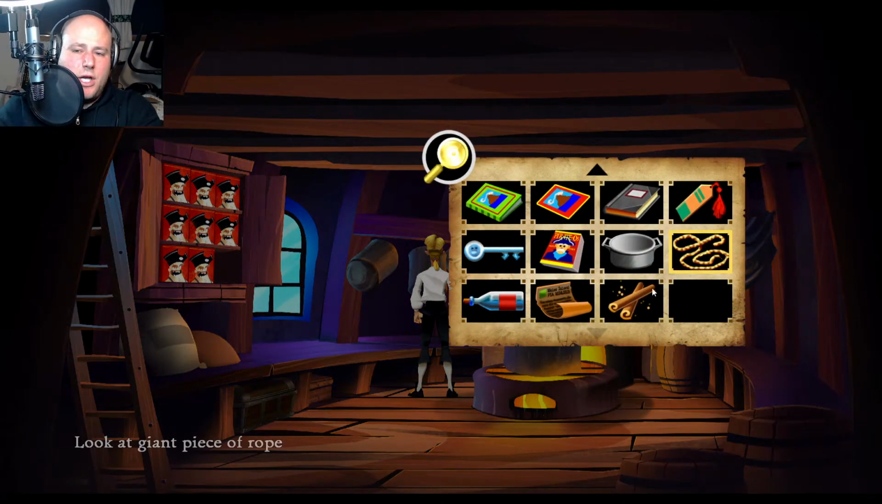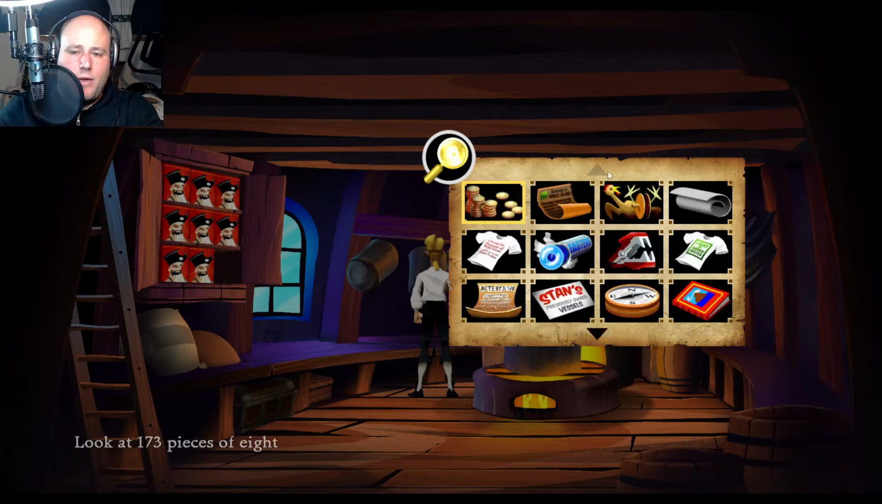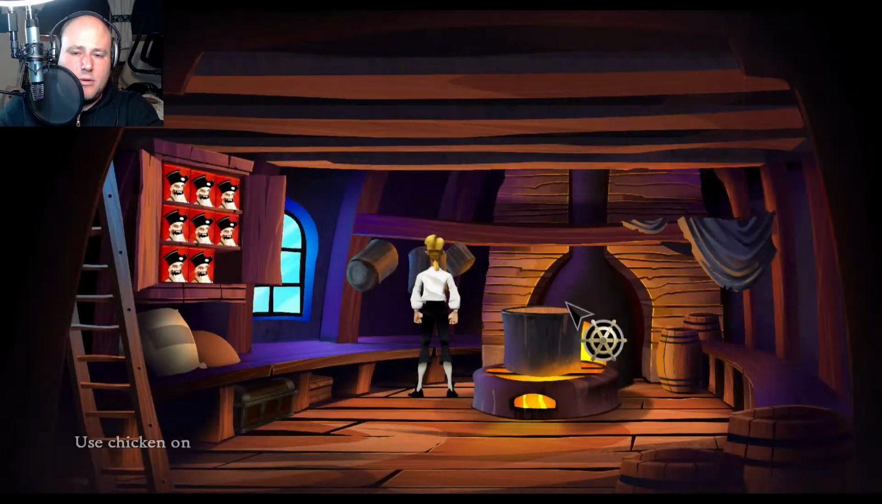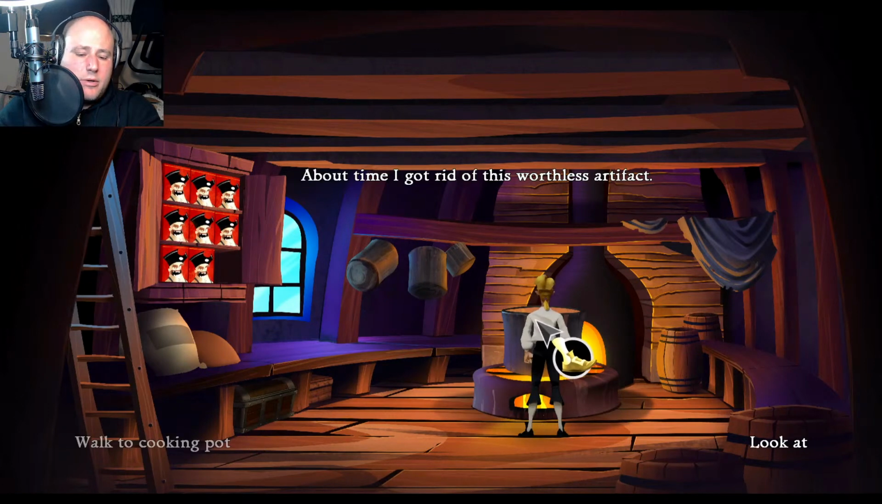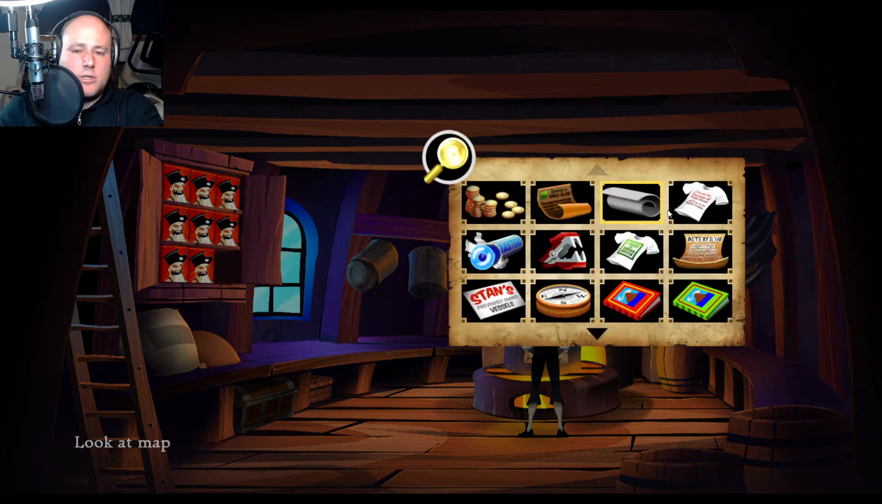The only thing with the chicken we got is the pulley chicken. We don't have a live chicken. About time I got rid of this worthless artifact. Okay, well that worked. Mint. Okay, we do have mints. I forgot about them.